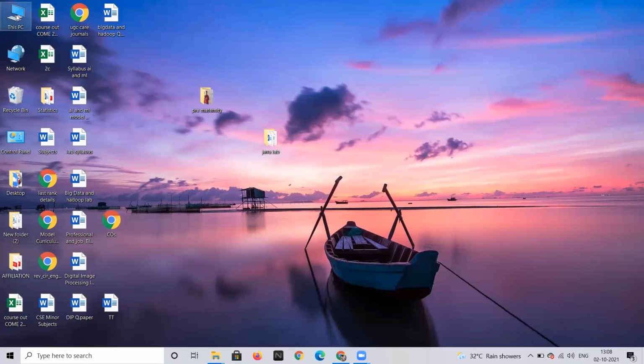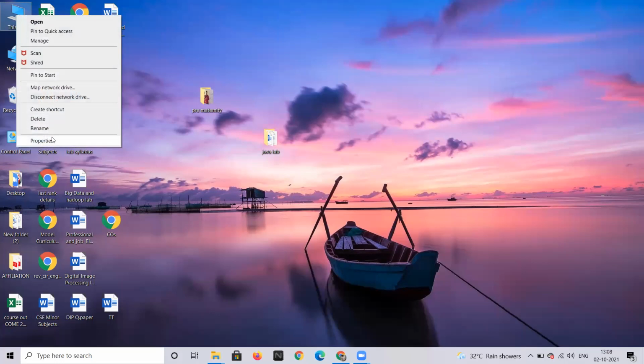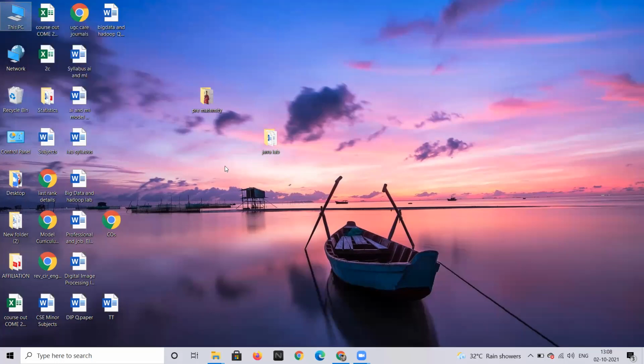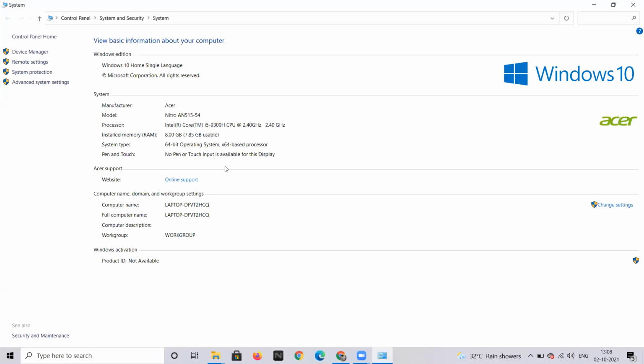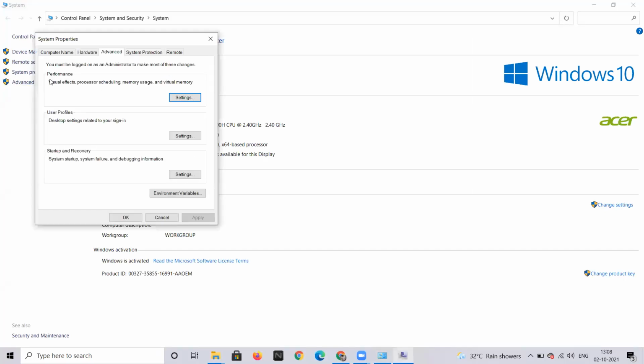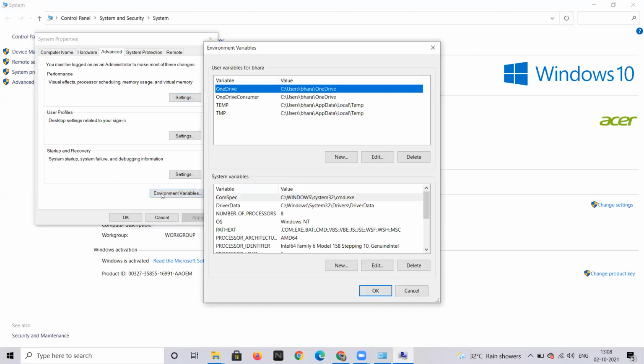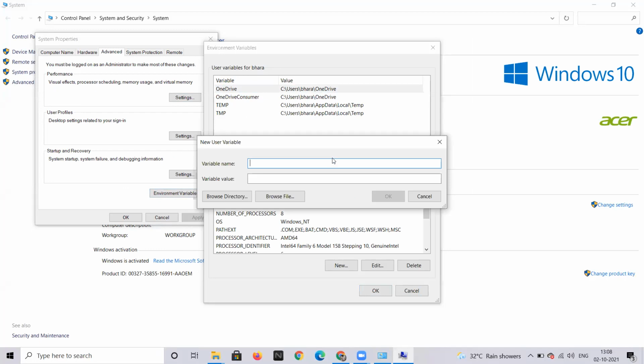After that, please click on This PC, right click, properties. Next, please click on advanced system settings. Here environment variables are available, please click on that. Here we have two options: user variables for our name, and system variables. Our aim is to set the class path for Java, so please click on new.